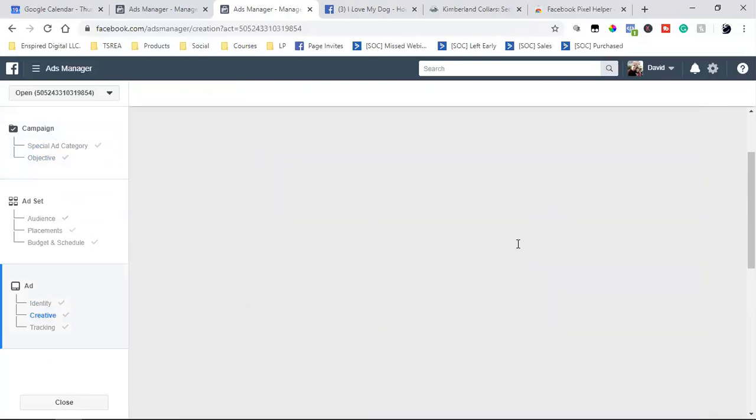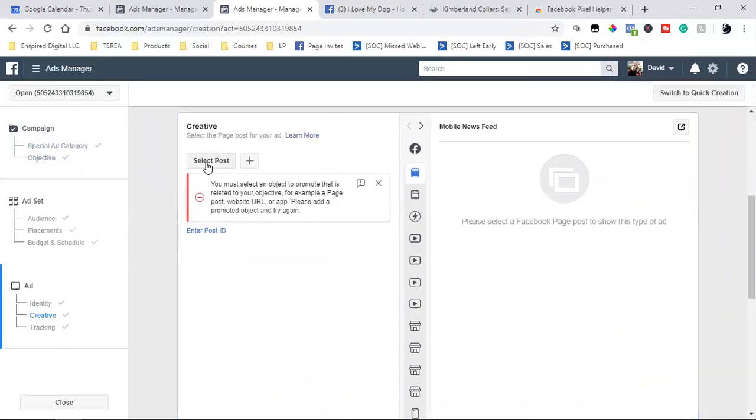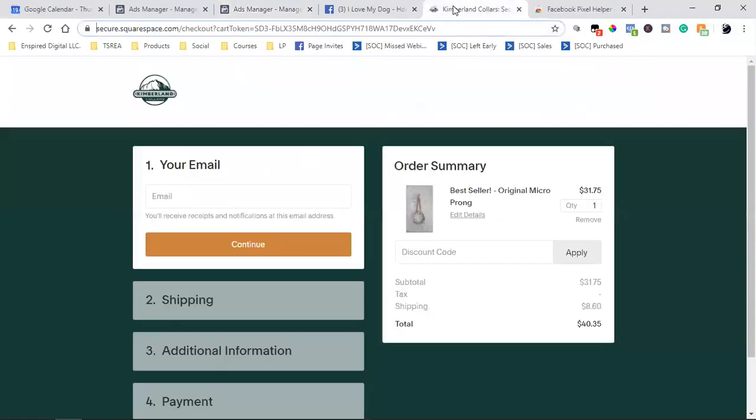Once I put a video in right here, using use existing post, I select post and select the video that's on my page. Down here, I don't know why it's not populating right now, but you'll always see it: call to action. You click on the call to action, and that's where you put the link. What I would do is put the link to maybe the product.